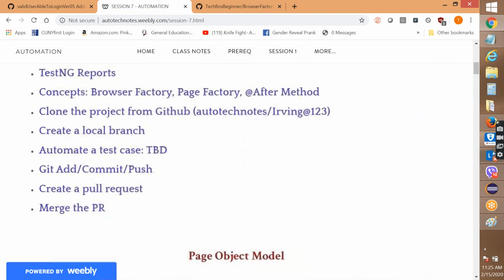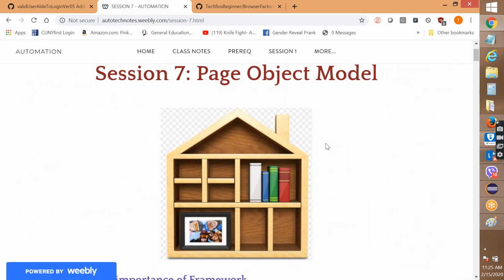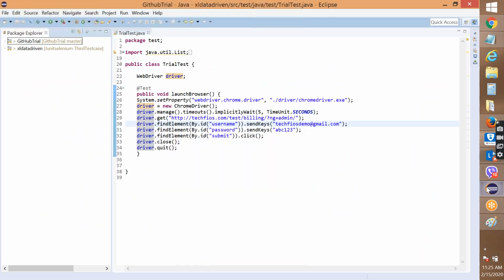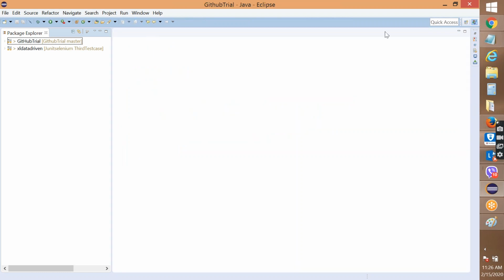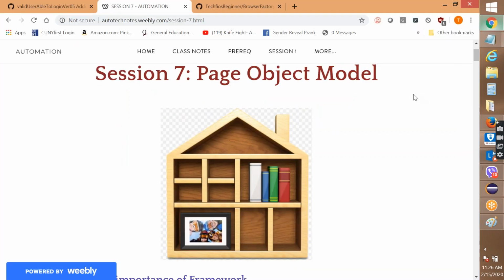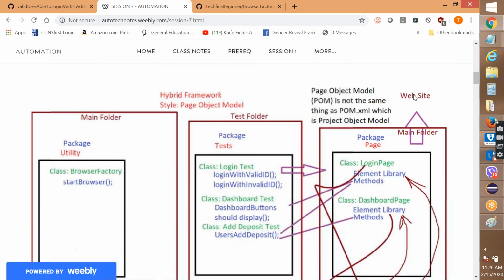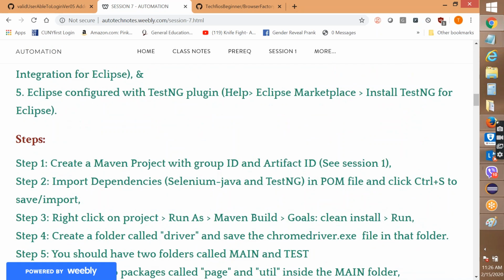Okay, so let's start without hesitation. Let's look at the direction of what it says here. Okay, one by one, we can go ahead.